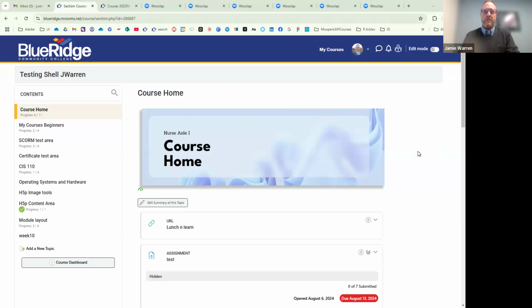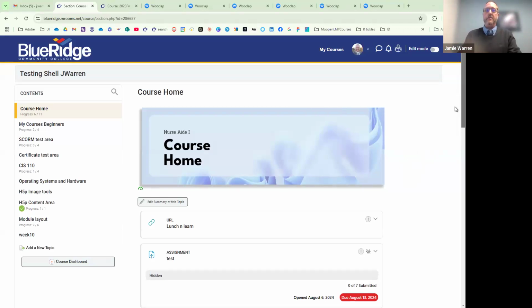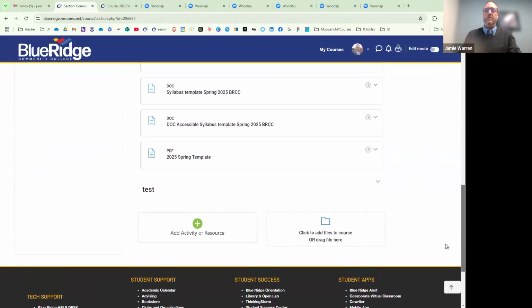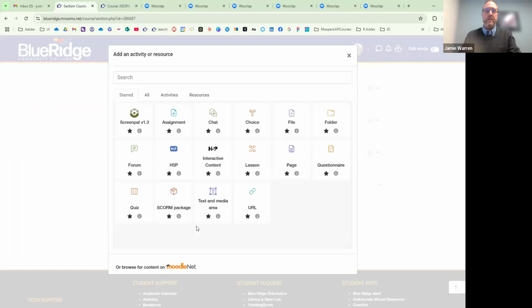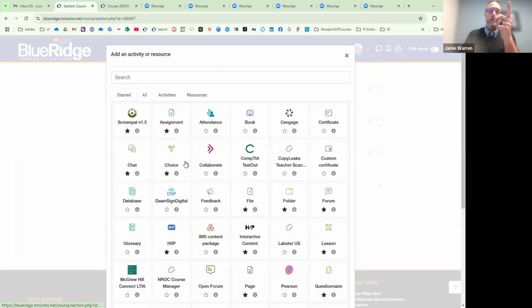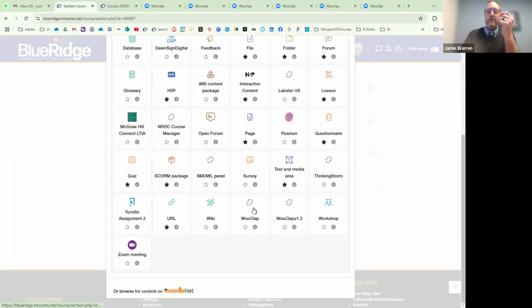It's changed just a little bit since we've had our integration. But what you're seeing here is just my testing shell. So if you want to demo this, or take it for a test drive, it's really just a matter of adding the activity from your course shell. You want to go to all activities, scroll all the way down, and then the WooClap integration is going to be right there.